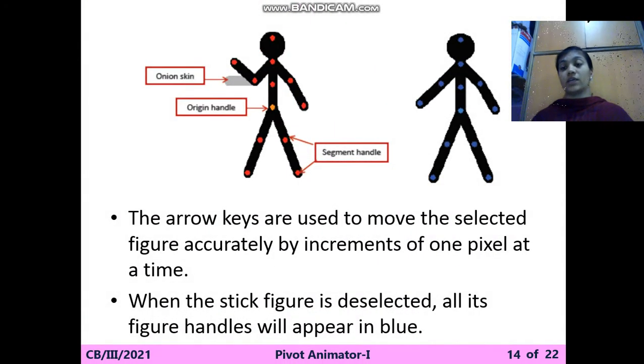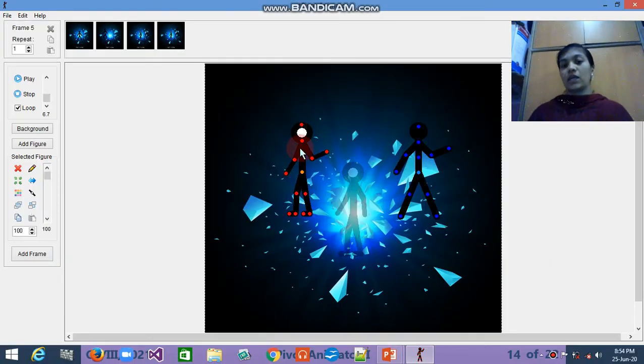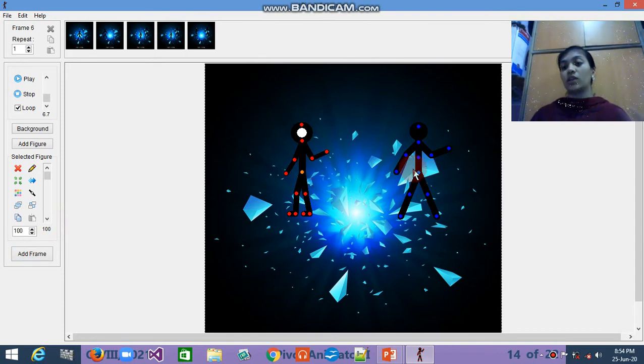Now I am giving you one task to add a frame. Like here I have added two figures. You can choose two other ones, meaning you have to select two more.